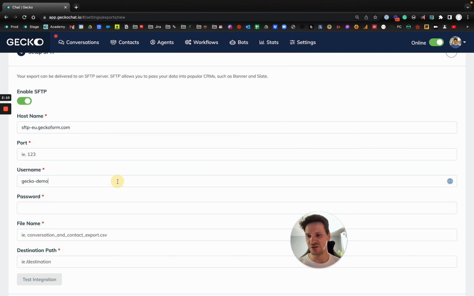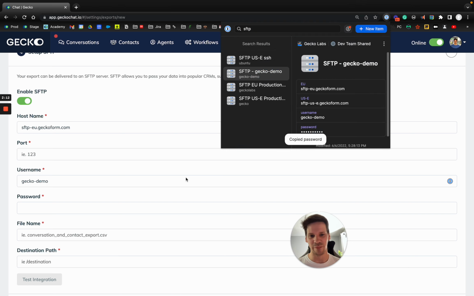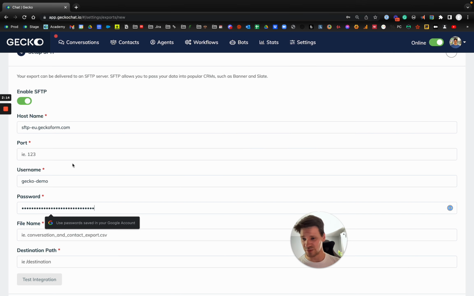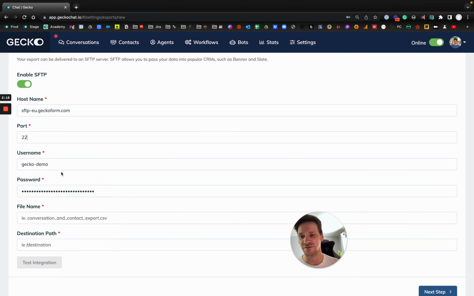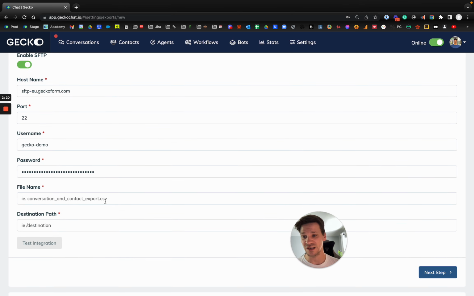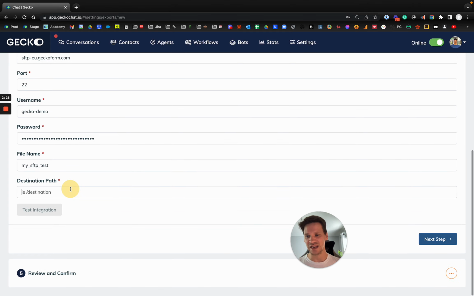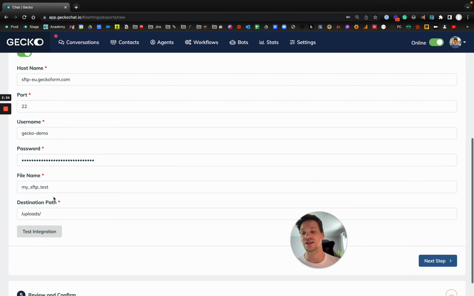What is our username? What is our password? And if you don't know these, just speak with your IT team and they will almost certainly be able to oblige and provide you with this information. We choose the file name that we want to have this appear in the SFTP server as, my SFTP test. And then lastly, what destination path? So think of this as the folder that we're going to be exporting this file into.